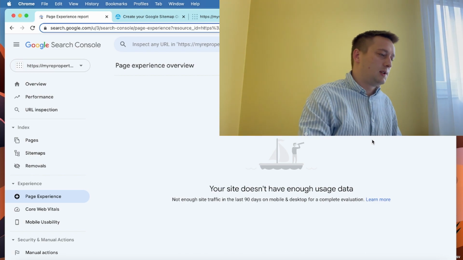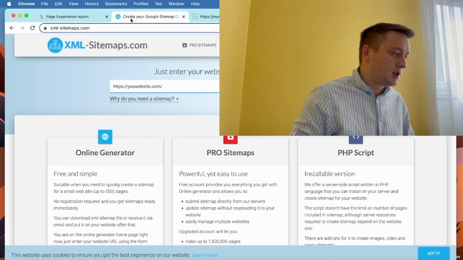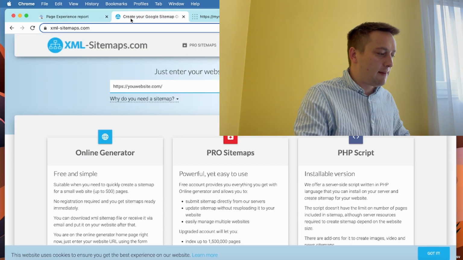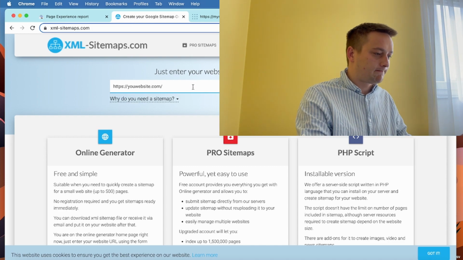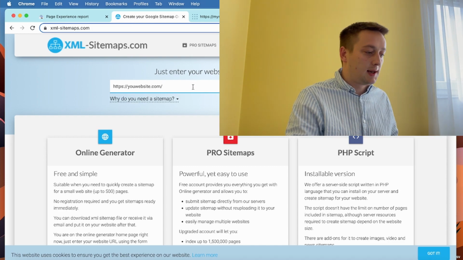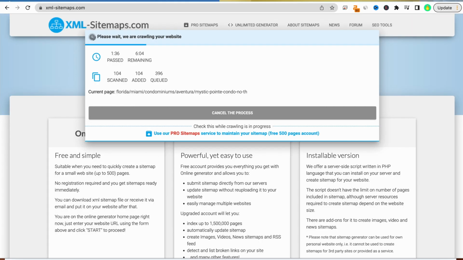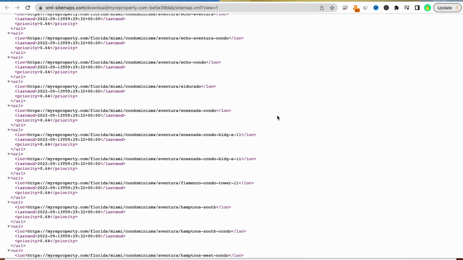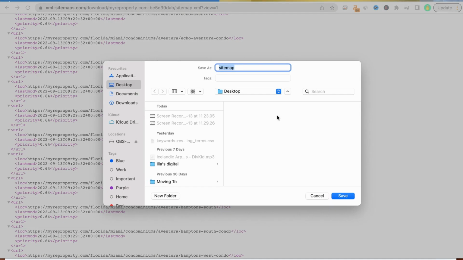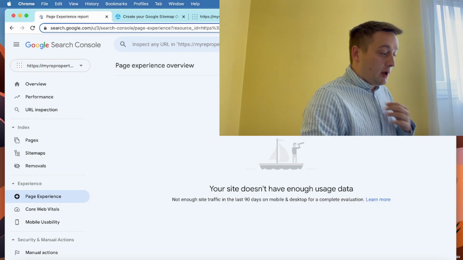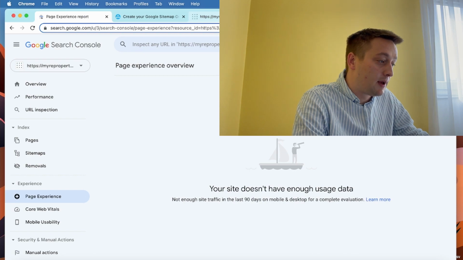So just go to XML sitemap generator, enter your domain and click start. Afterwards, you'll get a sitemap of the requested website, and then just upload it to your hosting. So before submitting a sitemap, let's check if we do really have it.